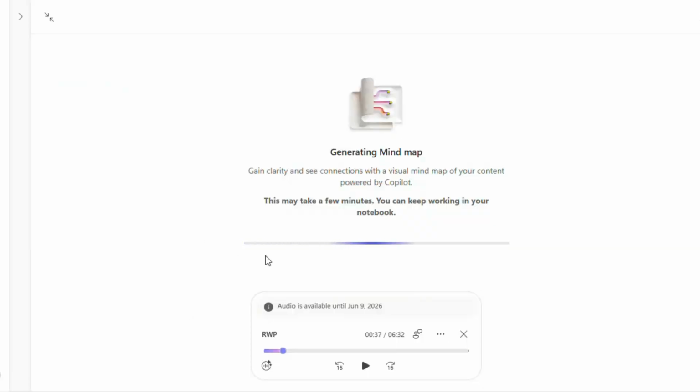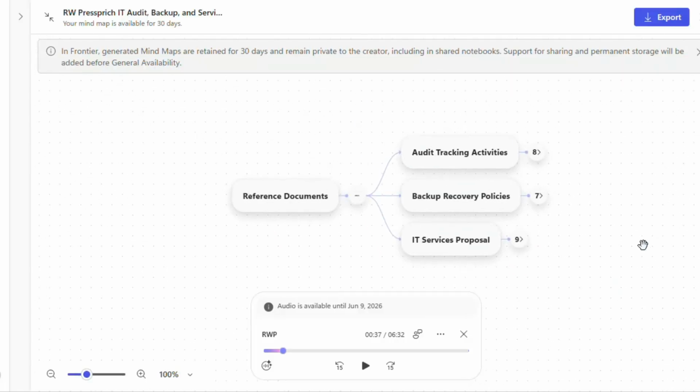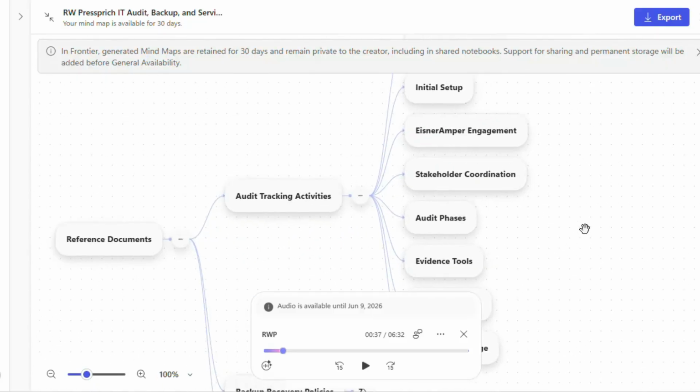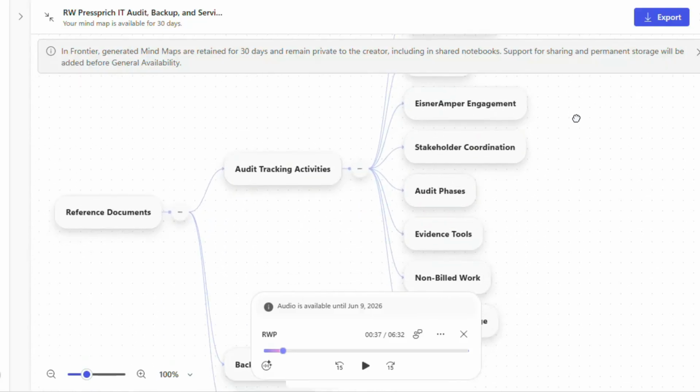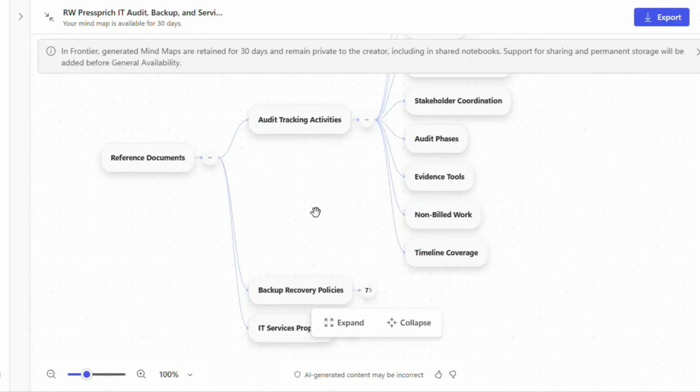Quick one, but really useful. Copilot can turn your document into a mind map. So instead of reading everything line by line, you get a visual structure of the key ideas and how they connect. Great for quickly understanding complex documents or planning your next steps.